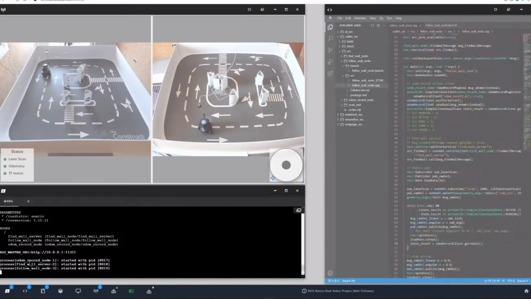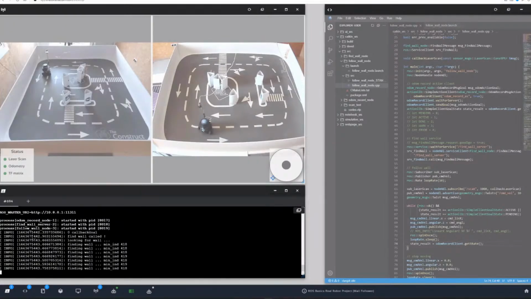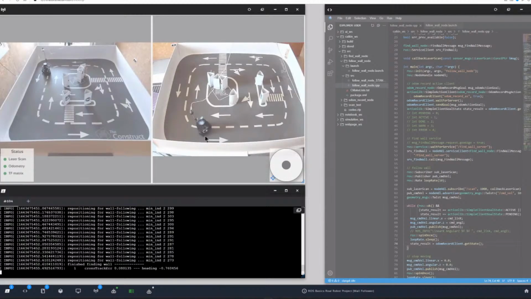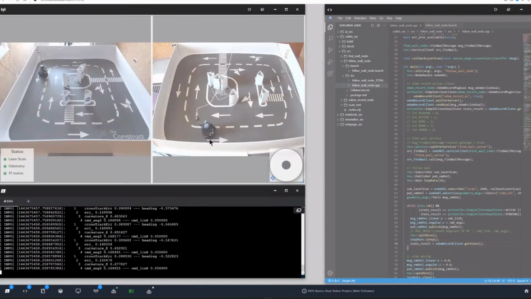So we have the odom record node that will start an action server. The first thing is that the main node, the follow wall node, will call a service server that will reposition the robot and get the robot toward the wall, ready for the wall-following maneuver. Now at this point the service server is done, and now the main program is running.